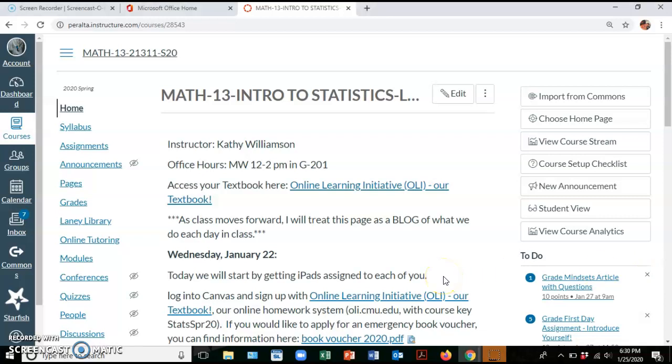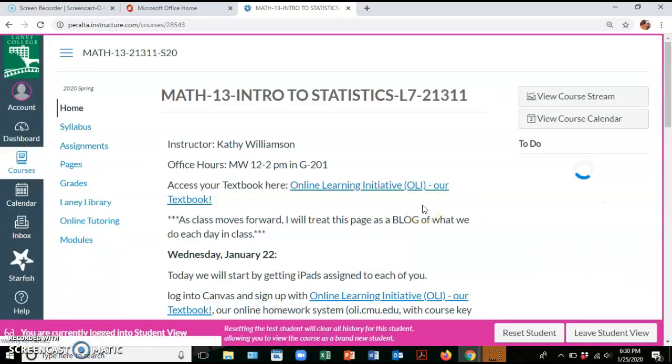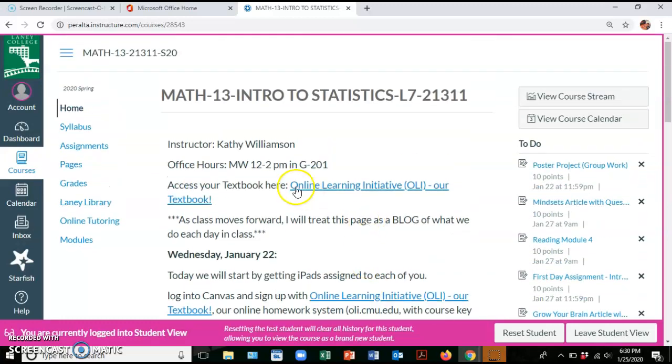Hi, so I'm just trying to show you where to get to the textbook. Let's see, this is our class. I'm going to go into student view so that it looks like your screen. You can click here to go to your textbook.